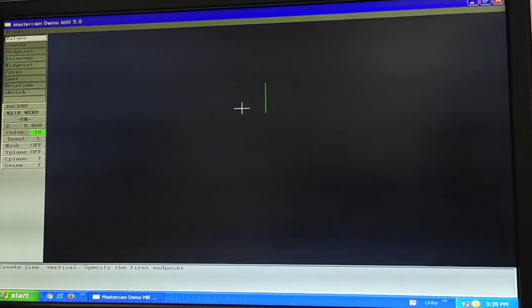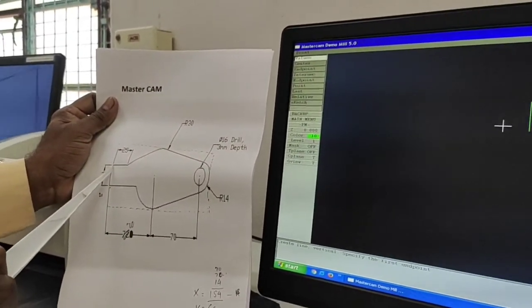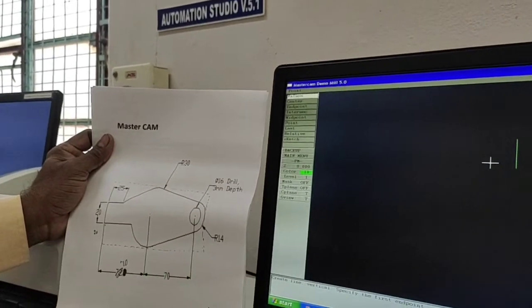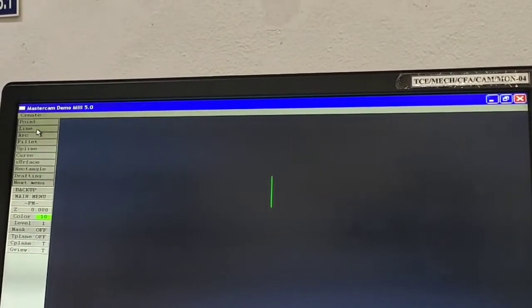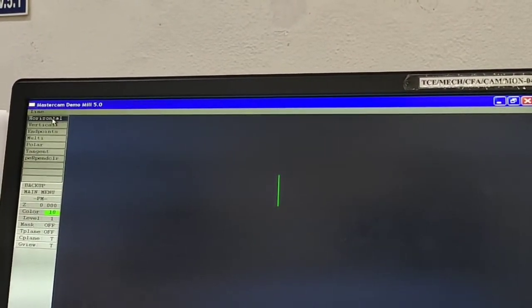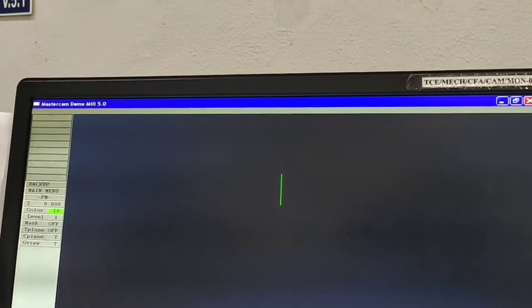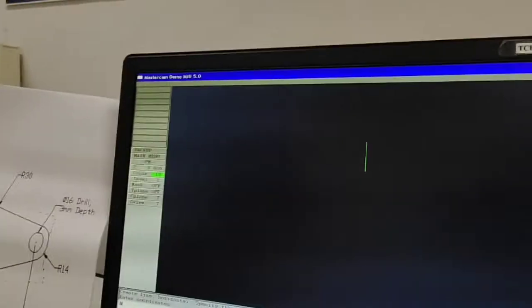So this is the first line. From here, I have to move the tool to the right hand side by 25 mm. So again main menu, create line, horizontal. What is the first coordinate to enter? x0, y40, so 0, 40.